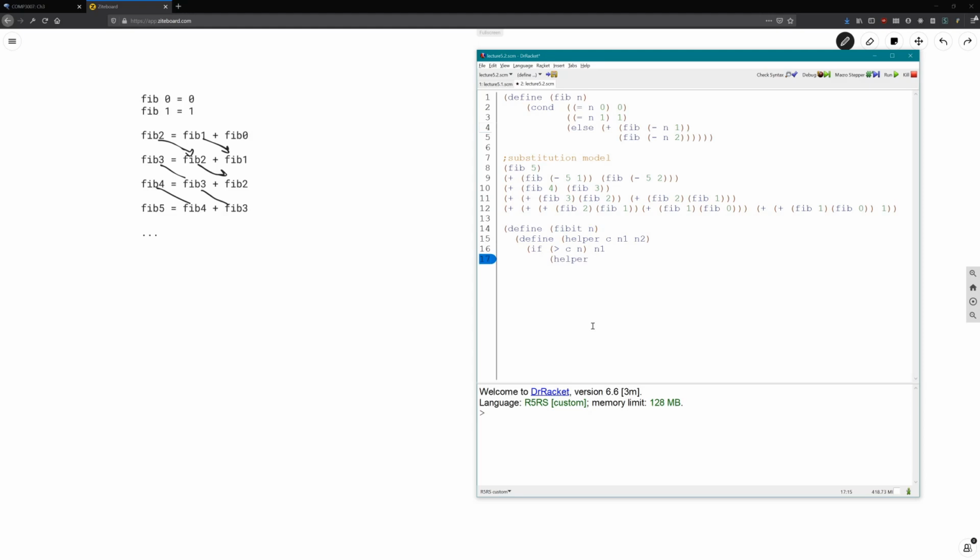Now the question is, what values do we substitute into C, N1, and N2? Well, if C is our counter, then we're just going to add 1 to it. So the current value counter plus 1. Something for N1 here. Sorry, I put underscores, but they don't show up.